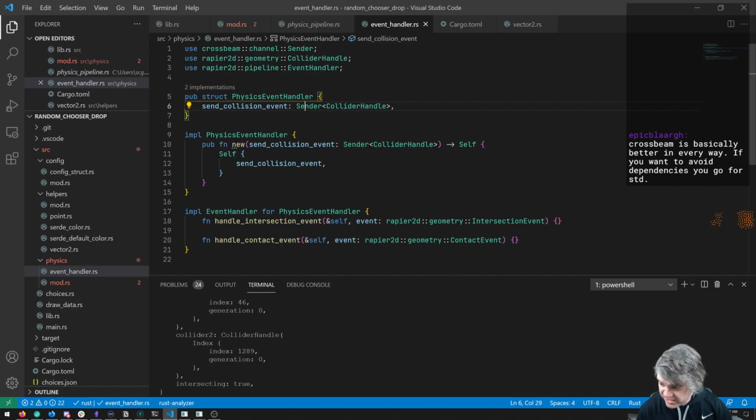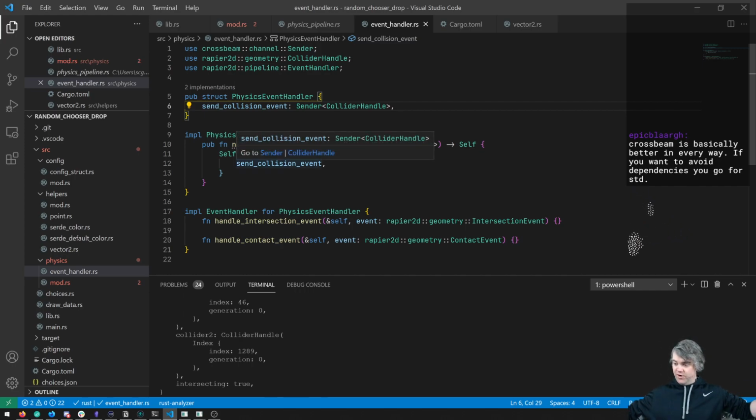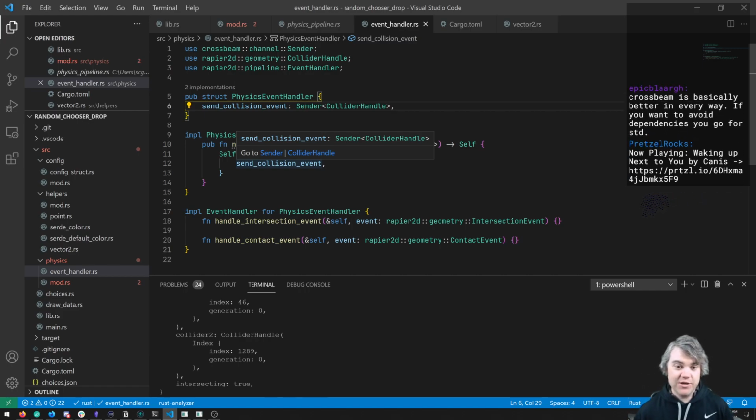Crossbeam is basically better in every way. If you want to avoid dependencies, you go for standard. Okay, that makes sense. It's just better in every way. I don't know exactly what that means yet, but I'll just take your word for it, because I haven't really run into too many problems. Well, obviously this is one problem that is solved with crossbeam over standard. But I don't know why. I haven't done enough thread-based coding yet to understand the benefits of this. But I'm okay with just going with it for now.